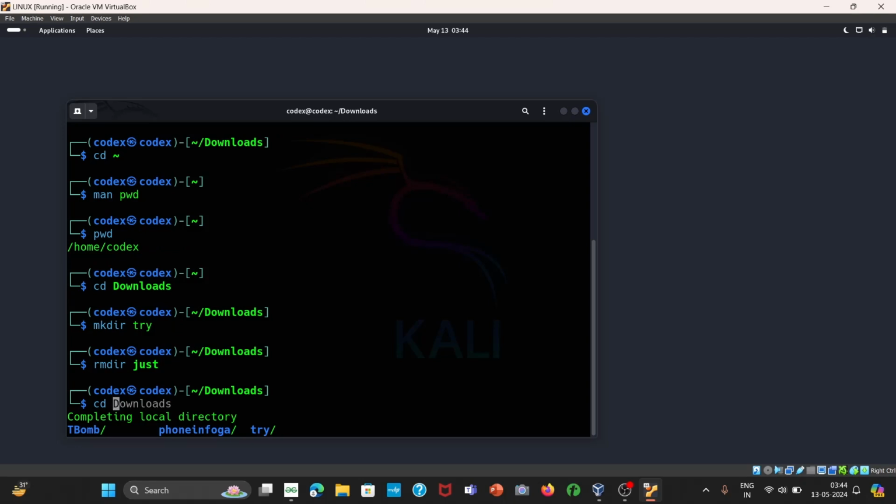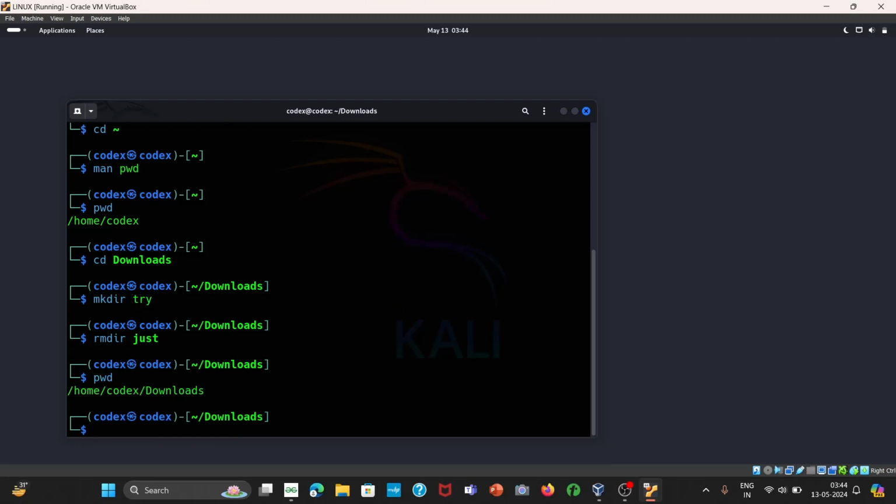Now there is another command called mv. The mv command stands for move, and it can be used for two purposes. Number one is moving a file or directory from one place to another, and number two is renaming it. For example, there is a directory named try. I want to move it to the documents directory. Let me see where I am. I'll press pwd and I am under home, codex, downloads.